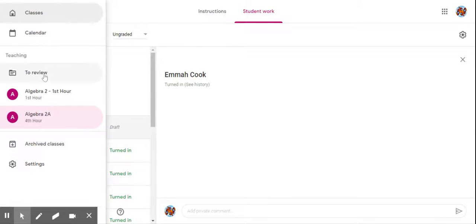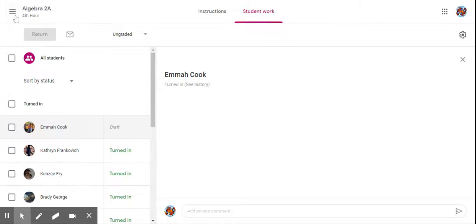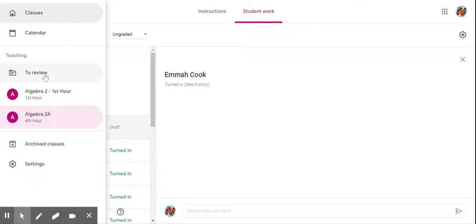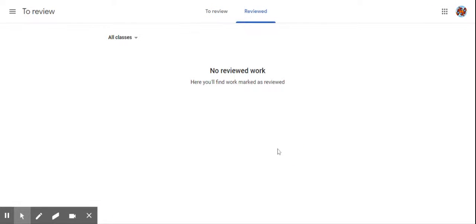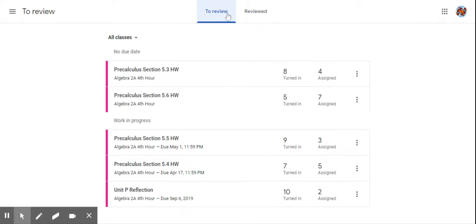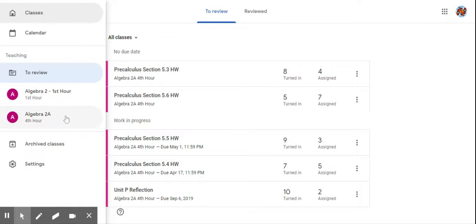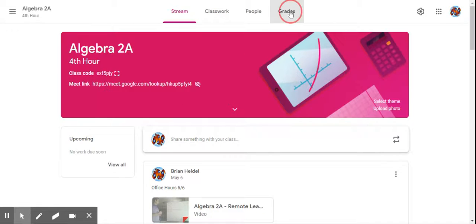These types of assignments will show up here. If I click on the triple bars, the to review assignments that you have assigned but have not graded will show up in the to review. If you notice, none of those had been returned, so they all still show up here. Once you return an assignment, it'll remove it from your to-do list. So this is the ones that need to be reviewed. And over here, the assignments that I already have reviewed, which I didn't review any because I just gave them completion scores. So let's go back to the grades. So then you're here.